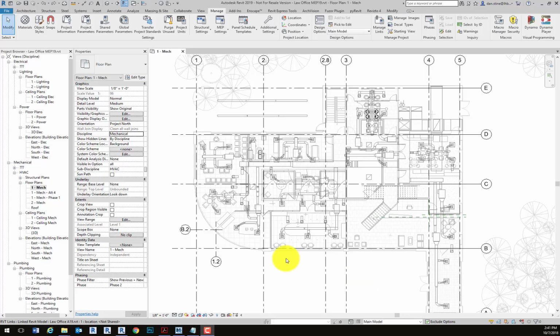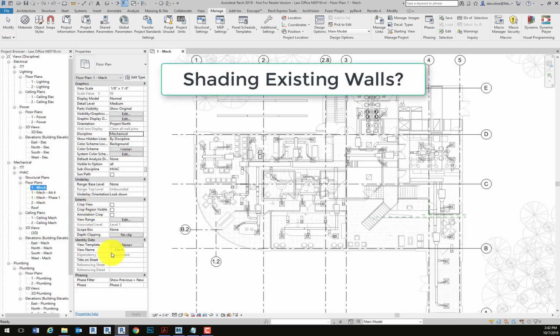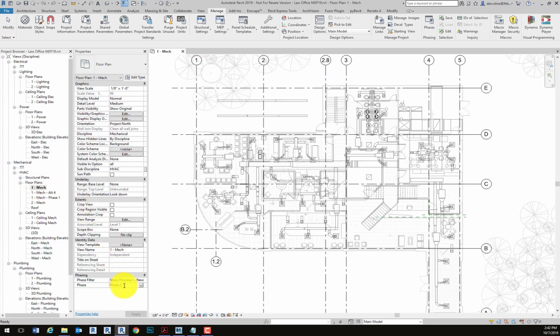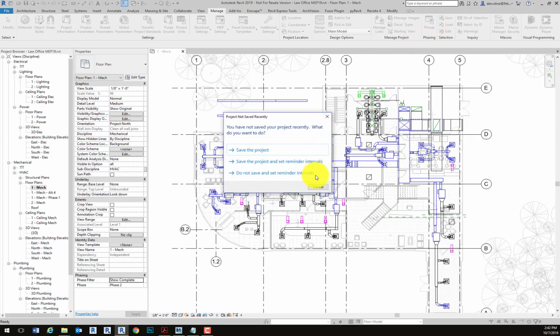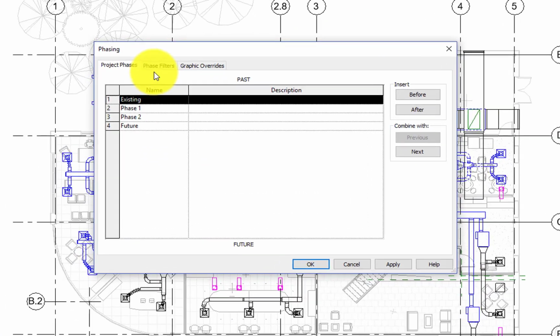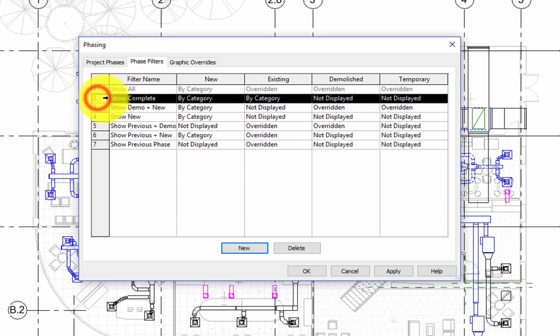In this video, we're going to take a closer look at phase filters and how they work. One thing that we used to be able to do in Revit was make existing walls shaded. When you set the phase to phase 2 and phase filter to show complete, well, what really happens when that's done?